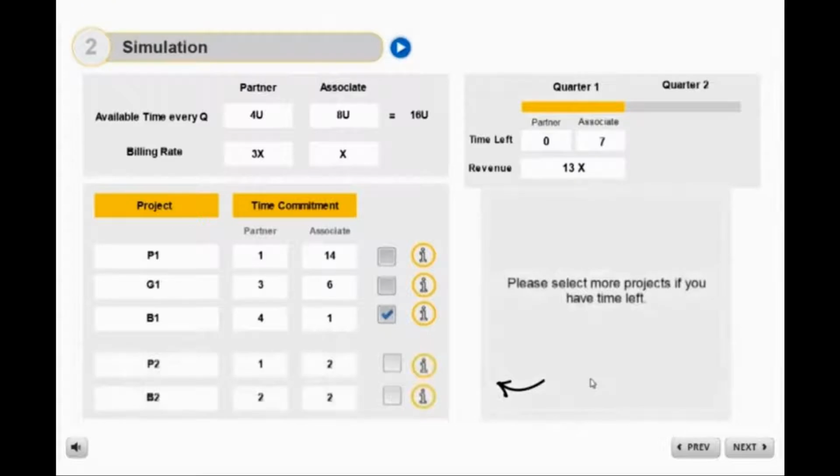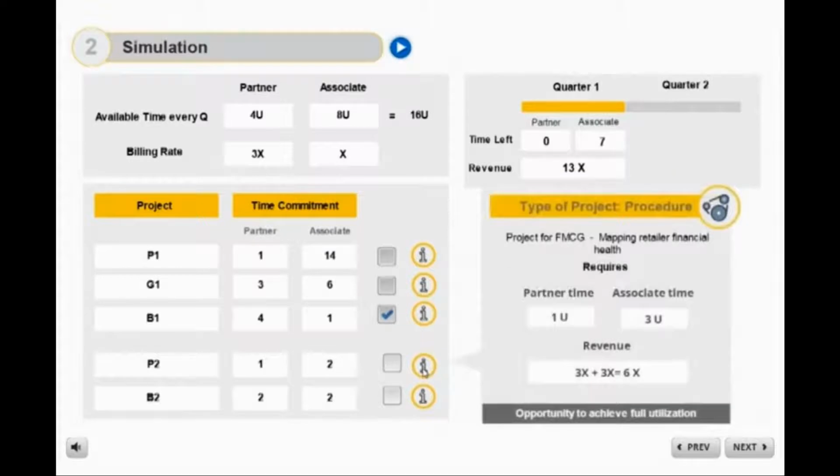Okay, so it seems that because I still have some associate level resource available with me, I can go out to the market and select some more projects. So here are 2 more projects that I have access to now, which I can bid and decide to do with my resources. So one is the P2 style project, which is again a procedure style project.